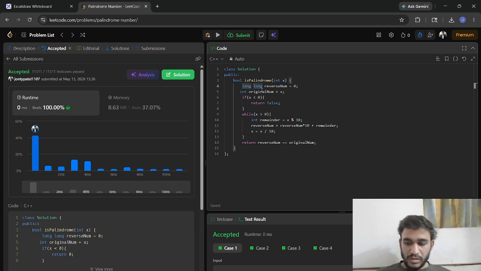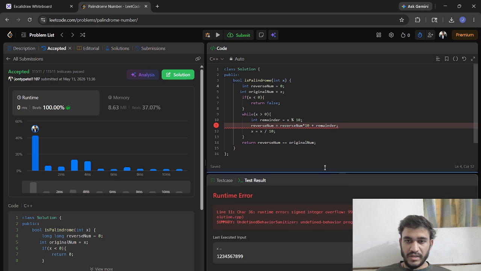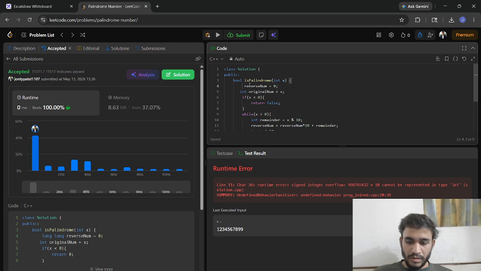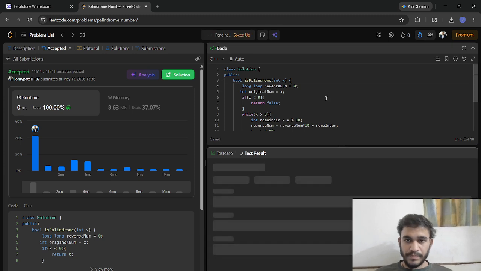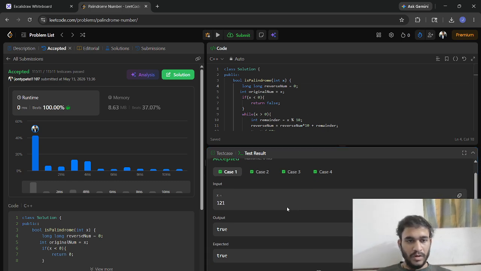You can also see, if I use int here, it will throw an error. As you can see, guys, it is throwing a runtime error, signed integer overflow. So for this problem, we need to use long here. Okay, so now let's analyze the complexity.